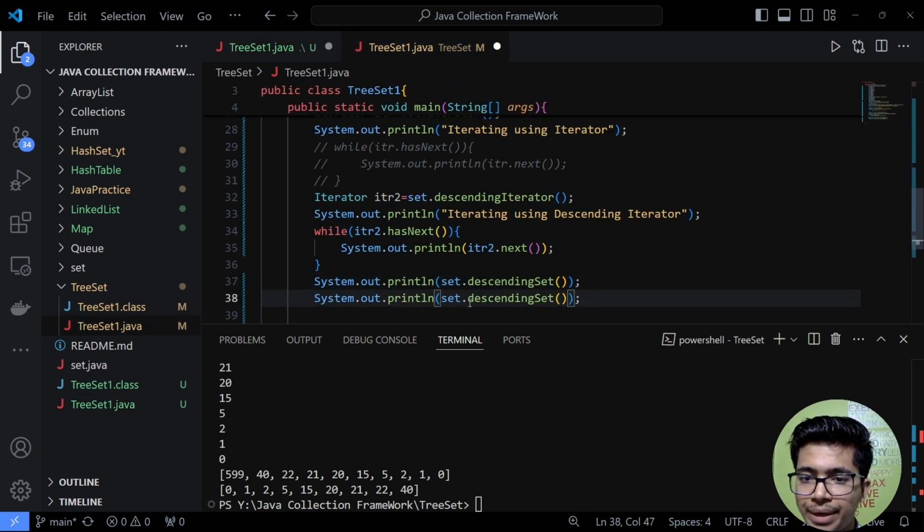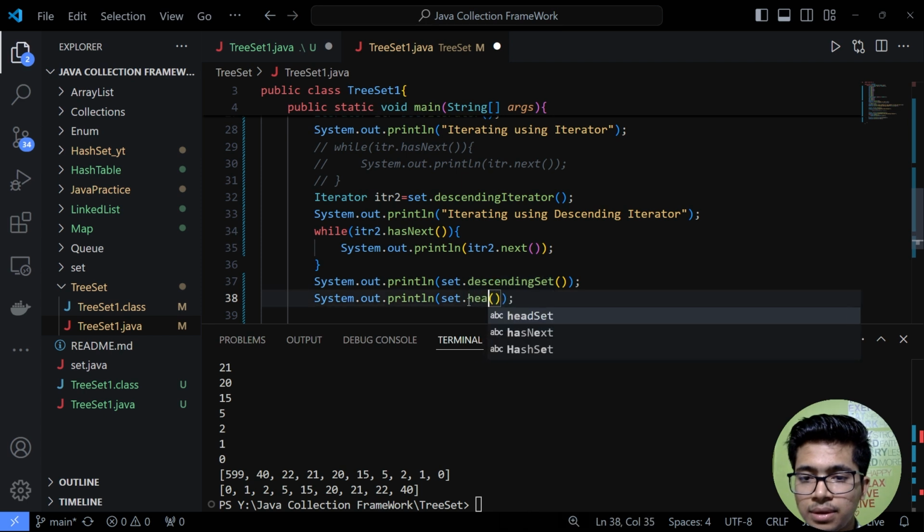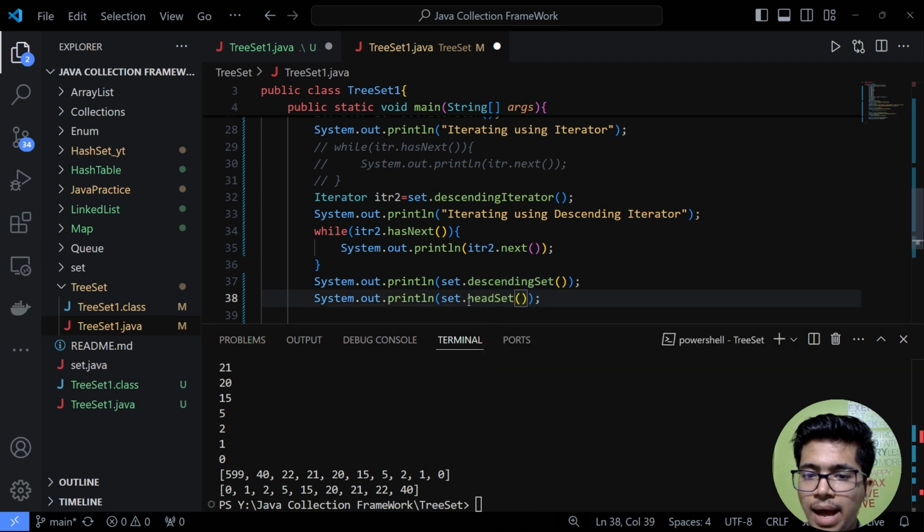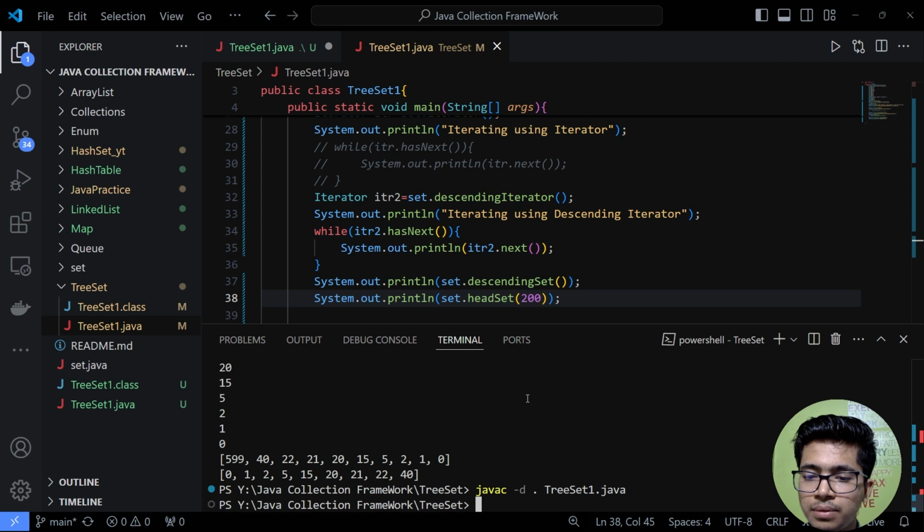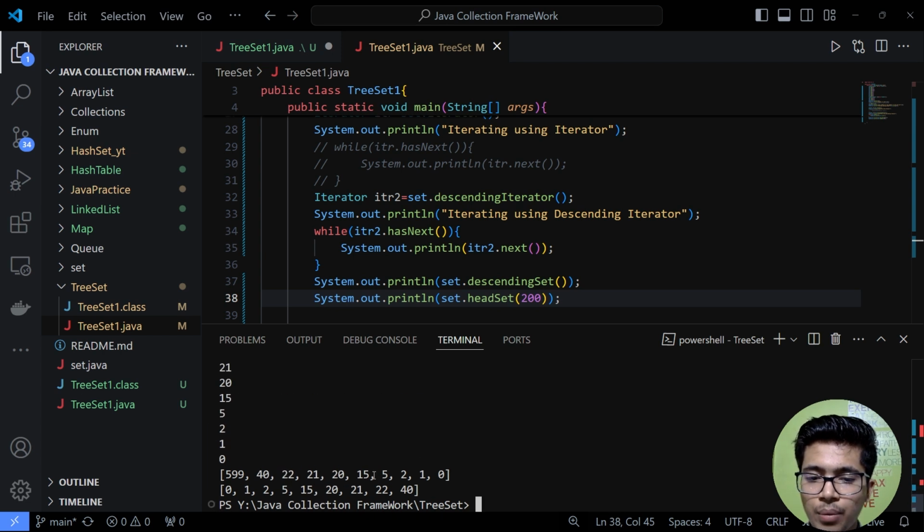Control C, Control V, set.headSet, and let's say we want to get only the elements below 200. We'll compile the file again, and now you can see only the elements lesser than 200 got printed, in ascending order, because this is the default order. So this is set.headSet.